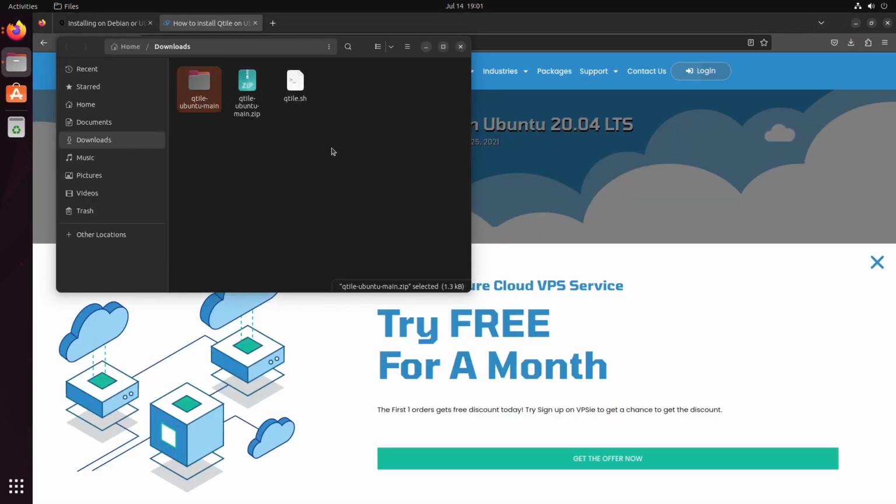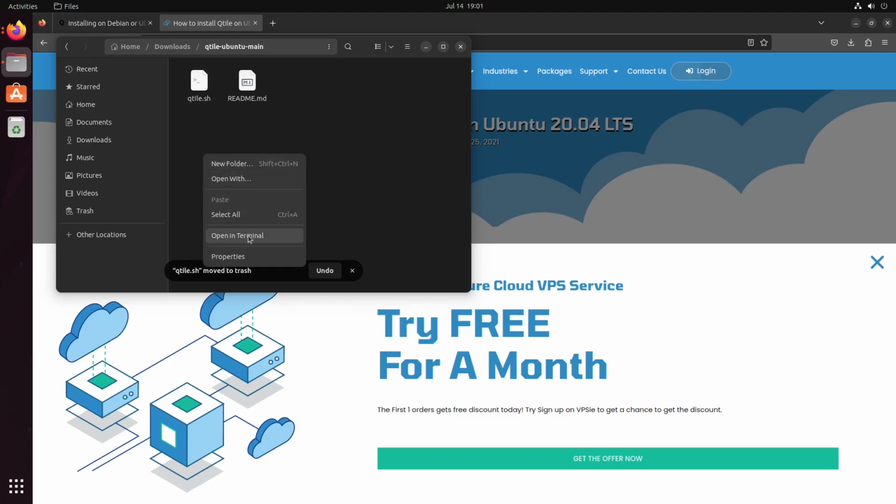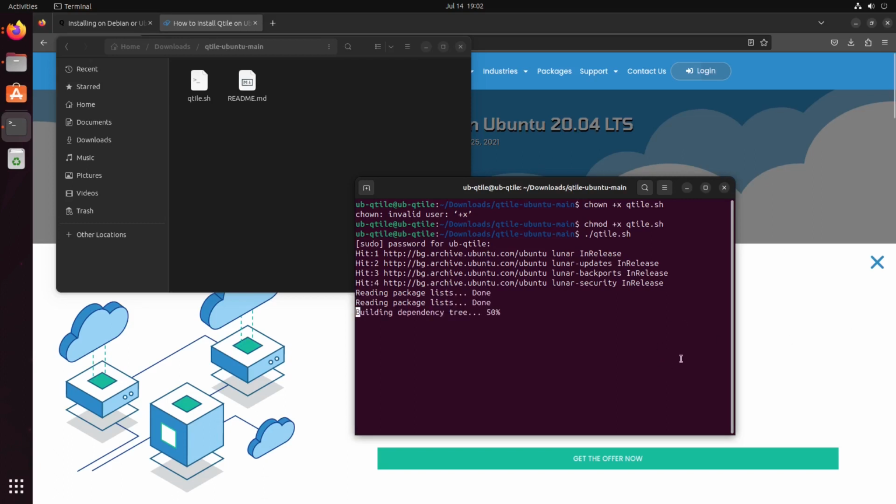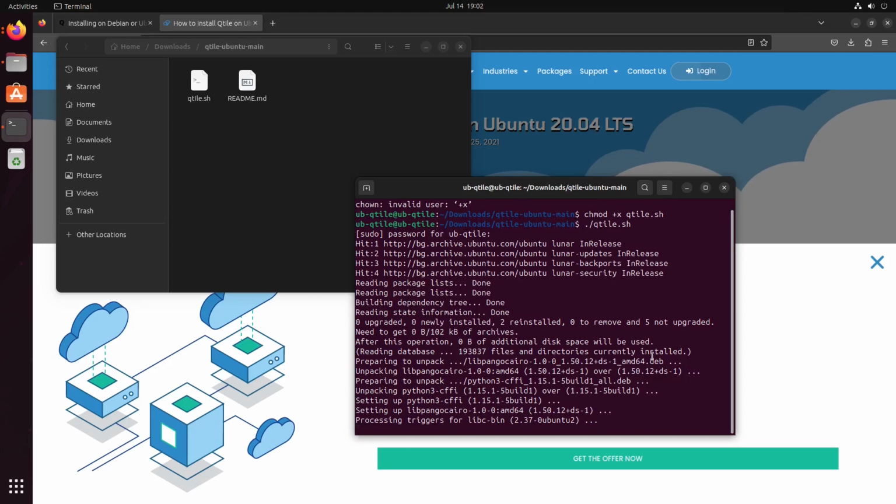unzip it. I don't need that anymore. So open a terminal if it's easy for you. Change the ownership. Make it executable. Oops. Change mode, of course. What the hell am I doing? I'm getting tired already, I guess. Sorry, guys. So, make it executable and just run it. Put your password down and it's gonna do everything we just did, but automatically, if you prefer this.